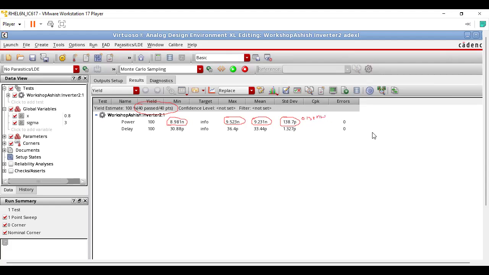What is the standard deviation? Standard deviation is how much you deviate from the mean value. If this is a mean value, this is your standard deviation. How much you deviate from the mean value. And you see the delay minimum value is 30.88 picosecond. The maximum is 36.4 picoseconds. The mean is 33 and the standard deviation is 0.13. No, this is already in pico. This is 1.327 picoseconds. So these are your typical values.